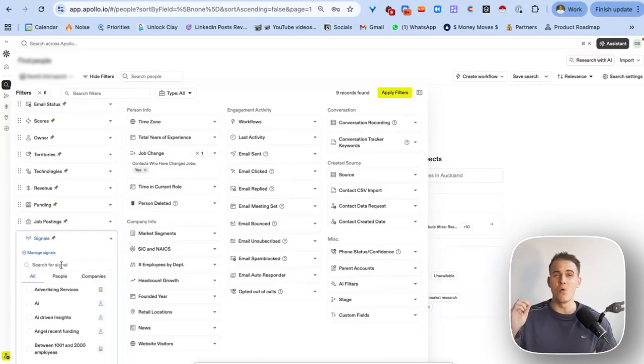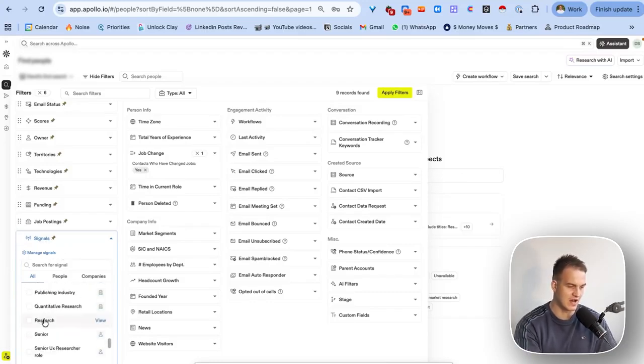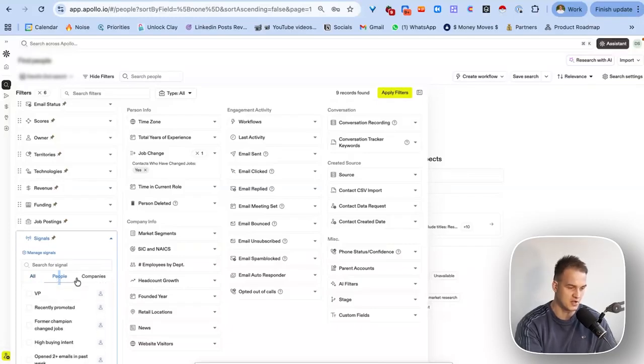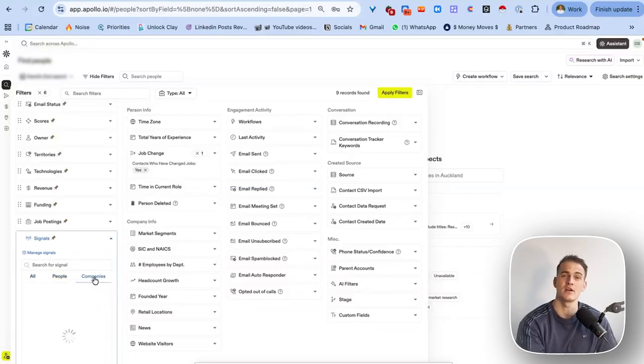And if you want some more custom and bespoke sales signals or triggers, all you need to do is navigate to the signals part over here, scroll down and select one of thousands of different signals that you can find over here, be it on a people level or on a company level.